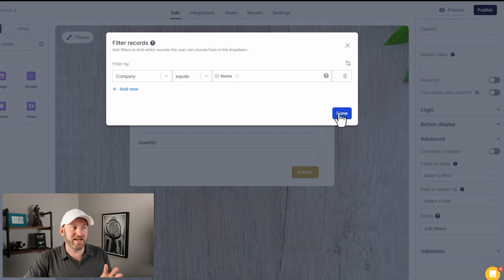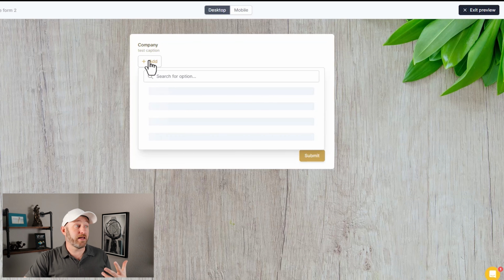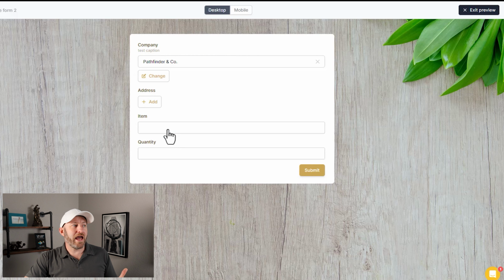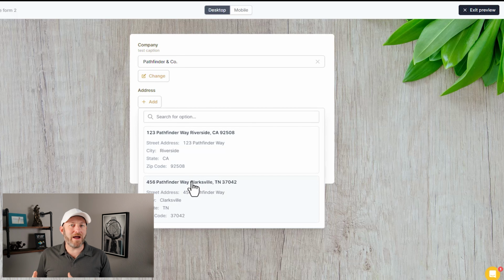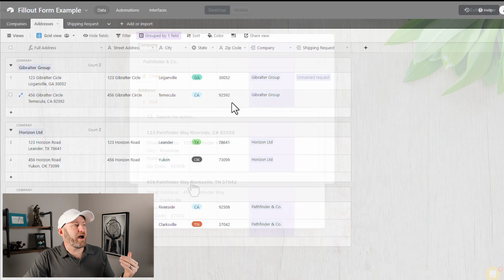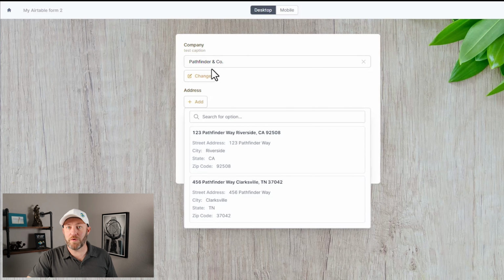So now from here, I'm gonna click done and we're gonna preview this form. And when I select a company, let's select Pathfinder and Co. Well, now I will only see the two Pathfinder options on my dropdown for my addresses. And again, if you remember back to Airtable, it's because on the address table, we have that linked relationship to the company. And so that's the filter that we've applied in our form to say that we only want to show addresses where the form has Pathfinder and Co, because, again, back on our form, that's the selection we made at the very top.